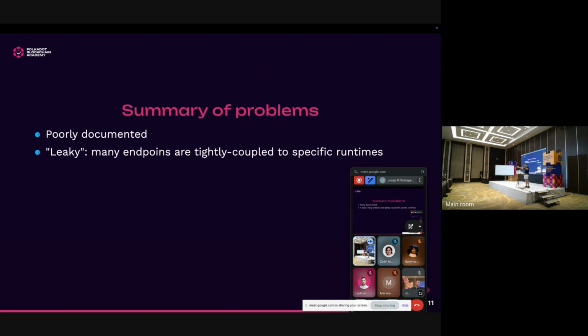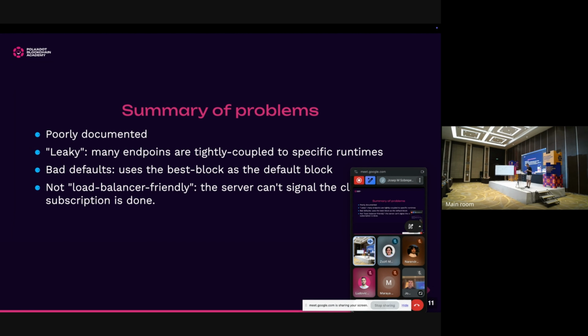When you make a storage query and you don't pass the block hash, it uses the best one rather than the finalized one. It has really bad defaults in many ways. It's not load balancer friendly, as we explained before. For the methods that create subscriptions, there is no way for the server to opt out from this subscription so that the server can have load balancer properties.